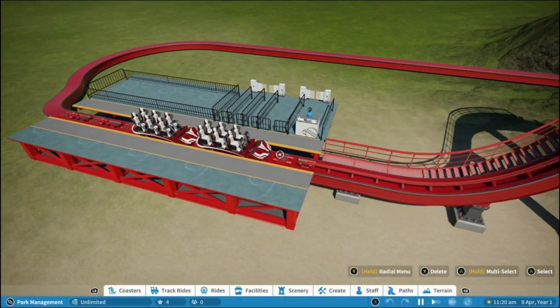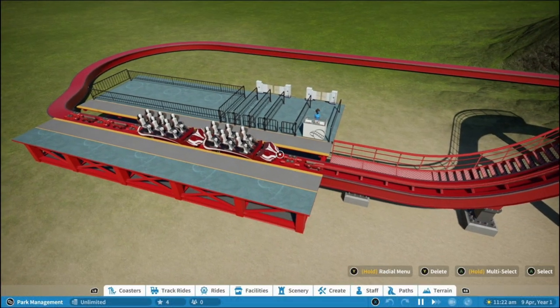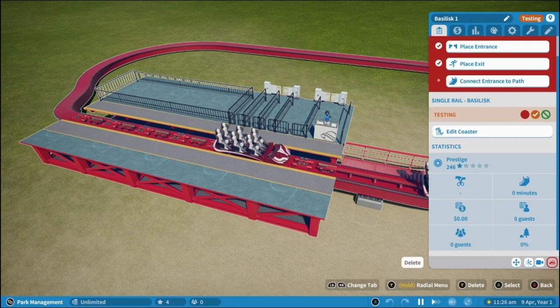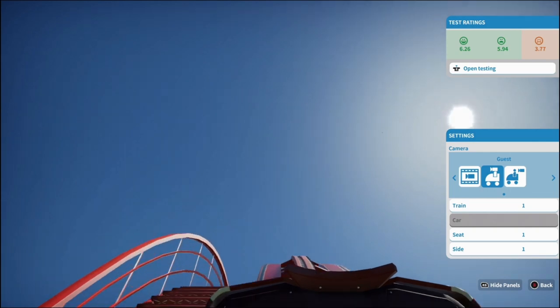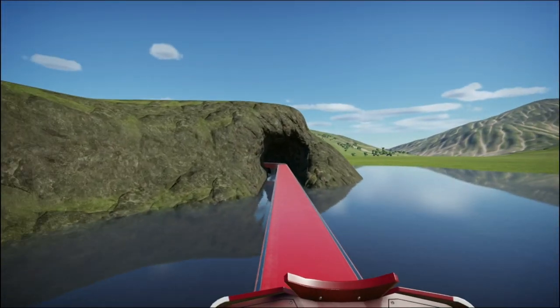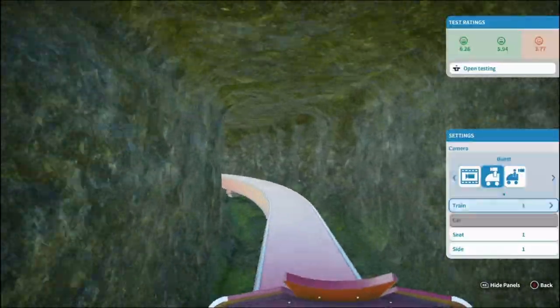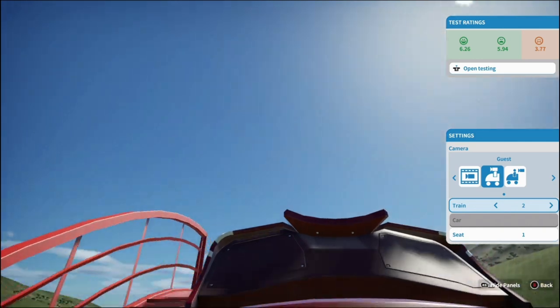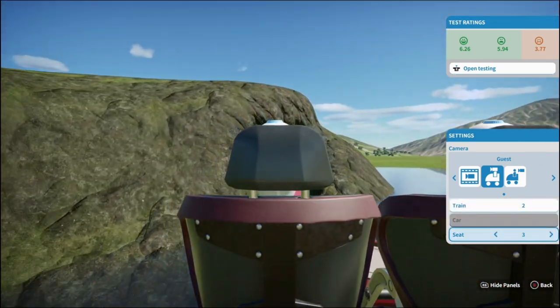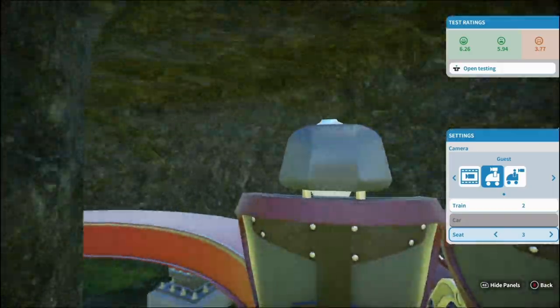One of my favorite cameras within the game is the ability to click on your ride and actually check it out in first person view. You can hide the panels and experience the ride as if you were the guest. What's great about this view is you can set it so that you're on a different train and even a different seat, so you can really check all of them different camera angles out.